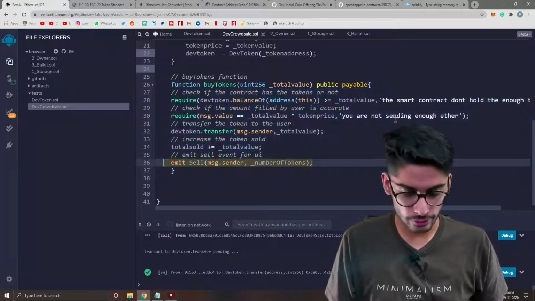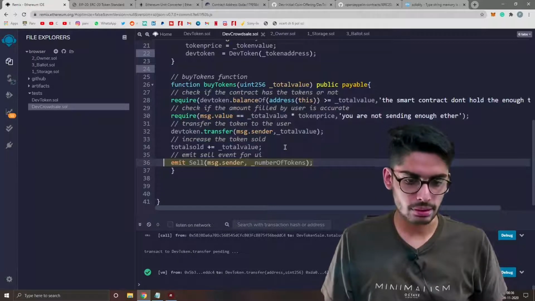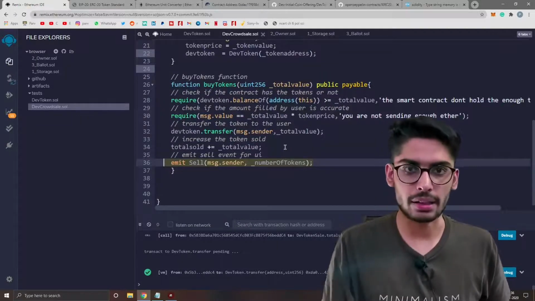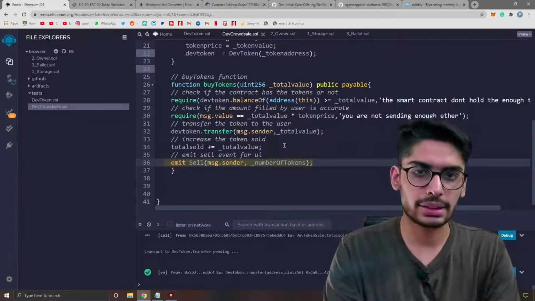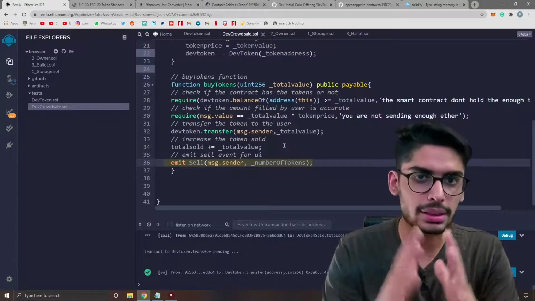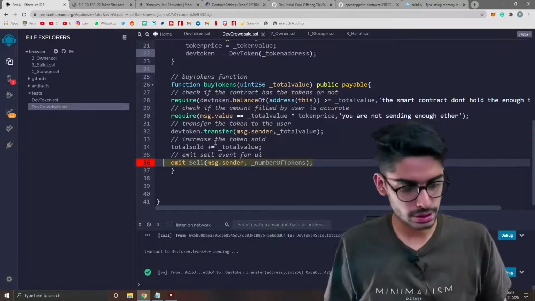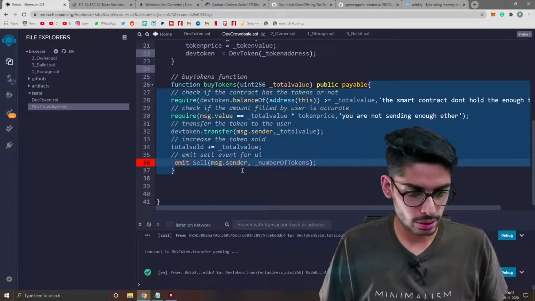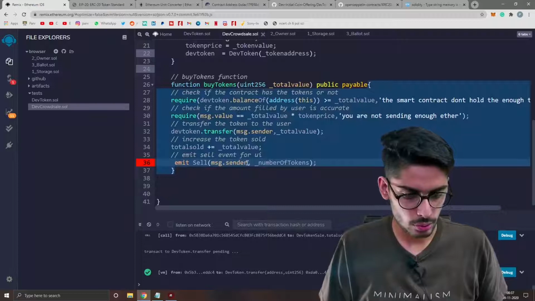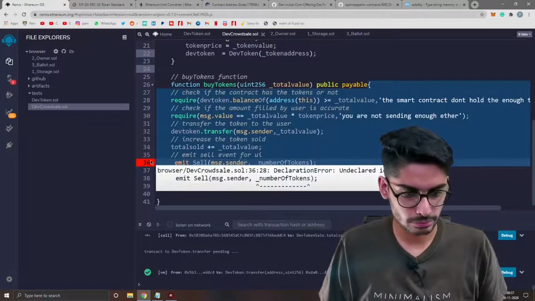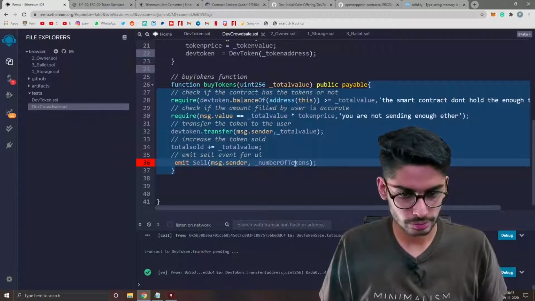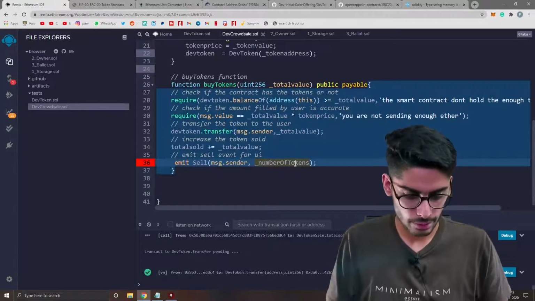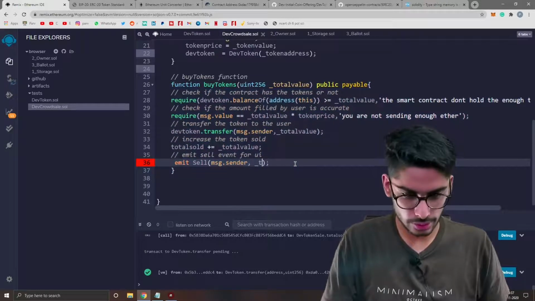Now as we have defined this, we will emit the event, because emitting the event in the smart contract alerts the UI that the transaction has been done, and you can show the things in the UI. So we will just save, and it is showing us an error. Why is that? And number of tokens, okay, it's the number of total value.